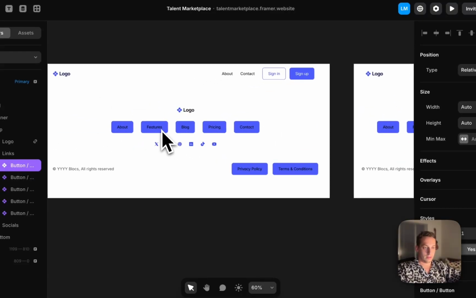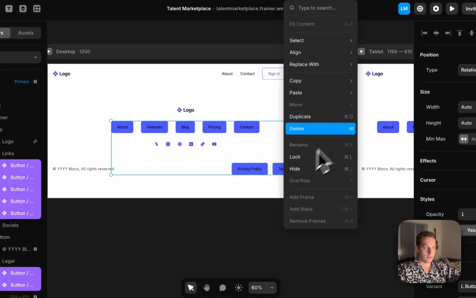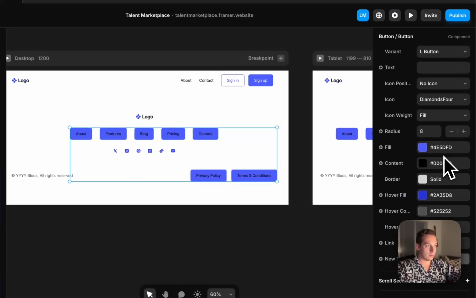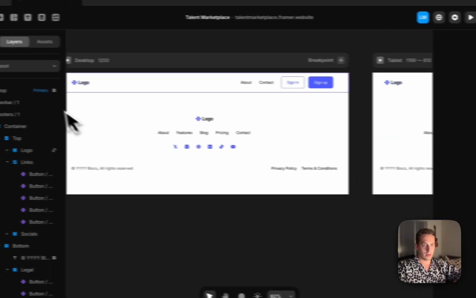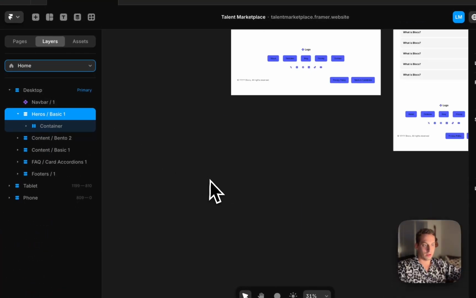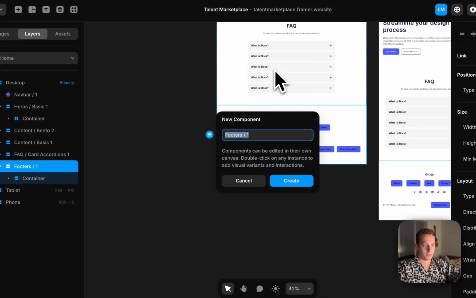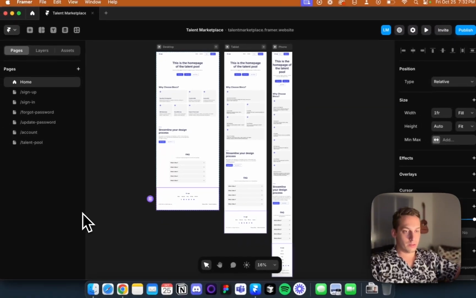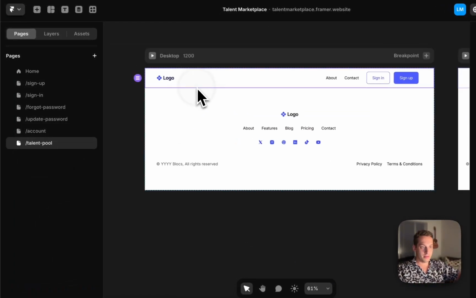Oh, what is this? Let me just fix this. Oh, this is not nice. Okay, I hope that I don't have to do this for every page. Okay, I do. Let me just fix this, guys. I'll be right back. So I've updated the footers. Now let's go to the talent pool design.